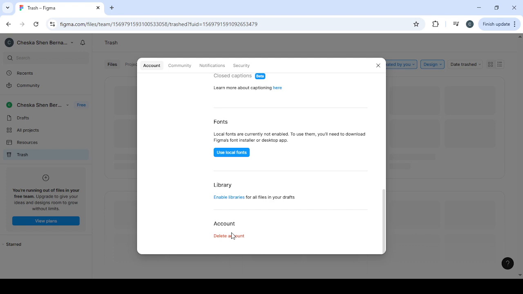Now, Figma will guide you through a series of confirmation prompts. This is typical for permanent actions as Figma wants to make sure this is really what you intend to do. Carefully follow each prompt and confirm your decision to delete the account. This usually includes verifying your identity by entering your password or confirming through your email. Once you've completed these confirmation steps, your account deletion will be finalized, and there you have it.